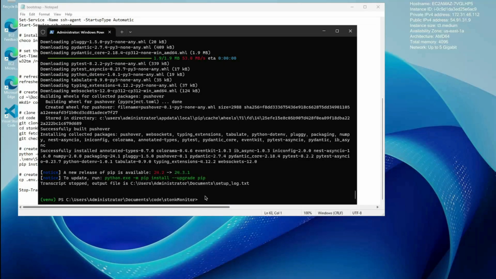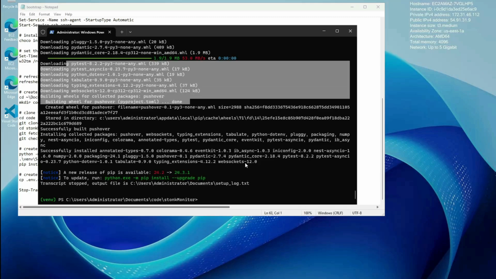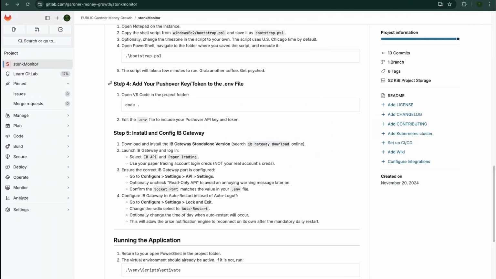Okay, so the script is done. It's pulled down the repo and put us into the project folder, and it's created a virtual environment and put us into that virtual environment where it's installed all of the packages that it needs. So the next step is to add our Pushover key and token to the .env file.